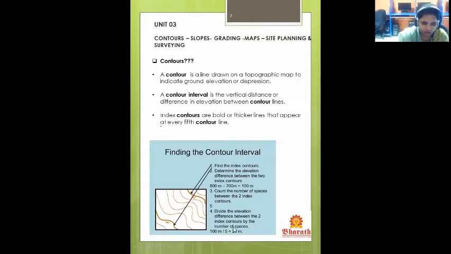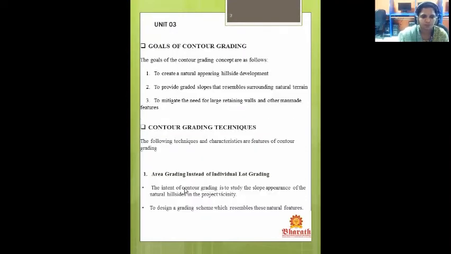So in this picture, find the index contours and determine the elevation difference between two index contours. This is the 800 meter and this is the 700 meter contour line. The difference is 100 meters. So count the number of spaces between two index contours. It's 5 spaces, 1 2 3 4 5. So each one is a 50 meter distance we have. These are the contour lines.